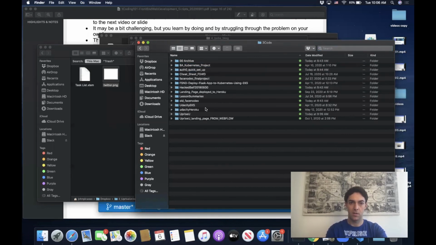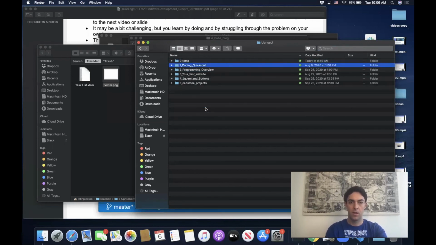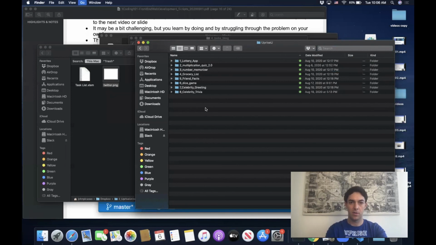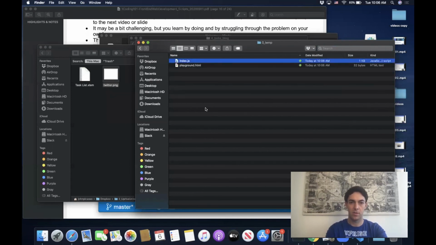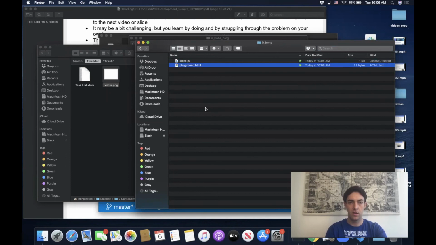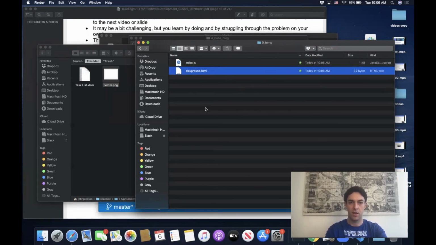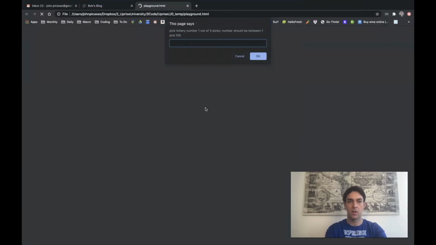So let's just go in here real quick. And where did I put this file? 0 temp. So here we go. Open this playground.html file and see if it actually works. So this page says pick lottery number 1 through 4. 1 out of 4 picks. Numbers should be between 1 and 100. So we're going to do 4. Let's do 15, 2, and 89.